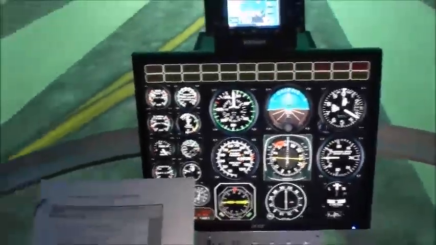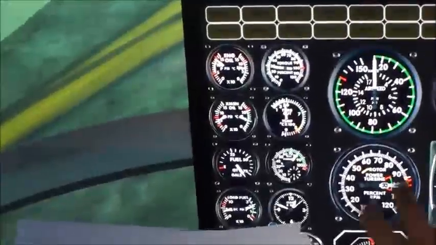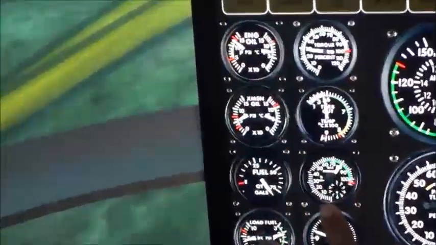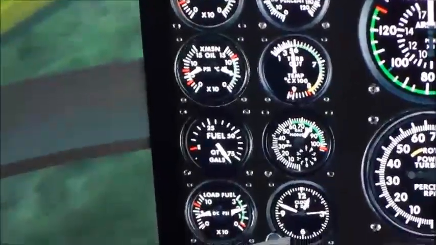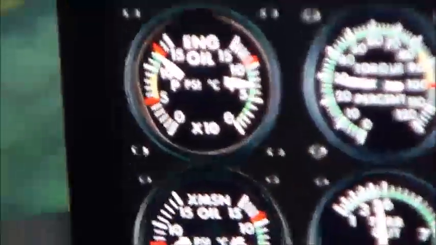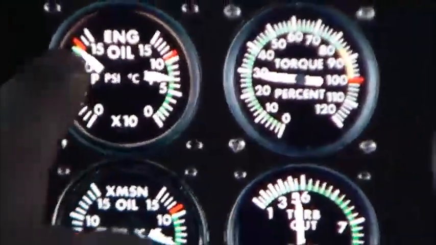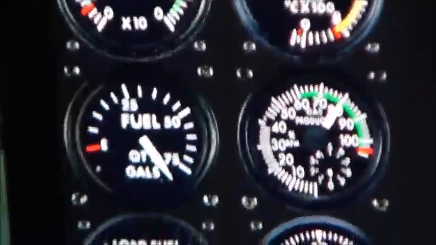Engine instruments as applicable to the helicopter or family of helicopters being represented. So here are the appropriate engine gauges for this particular helicopter. It has to provide markings for normal range and minimum and maximum limits, which they all do. It's got the red line, the yellow line, and the green range for all of the gauges.